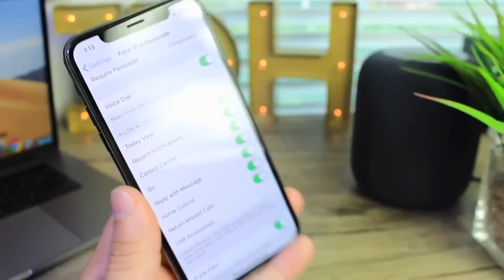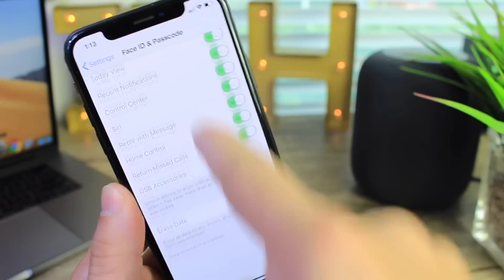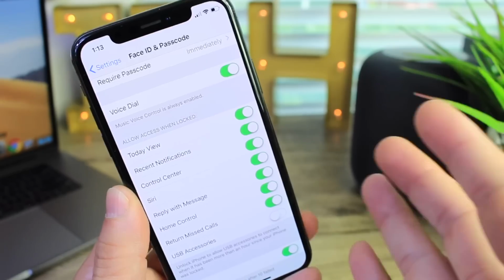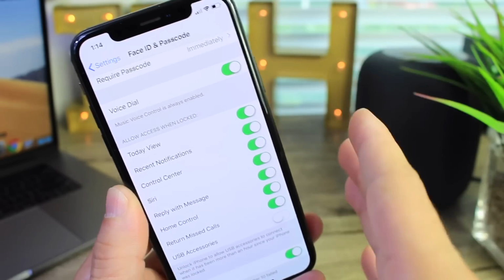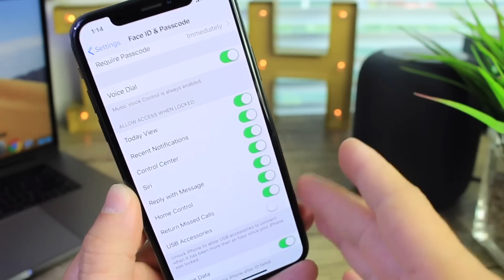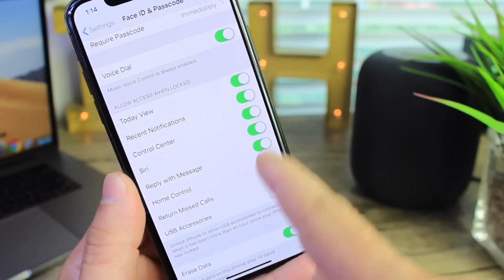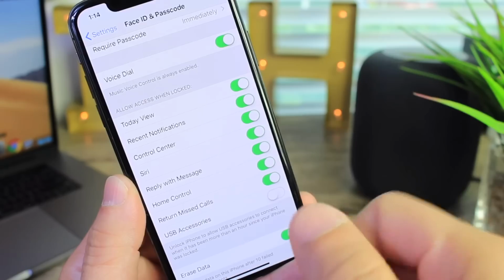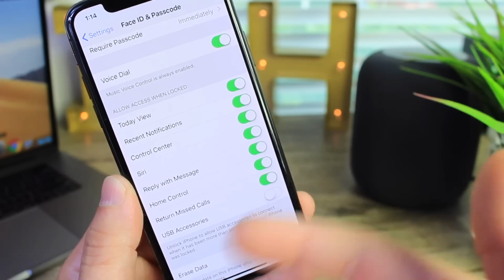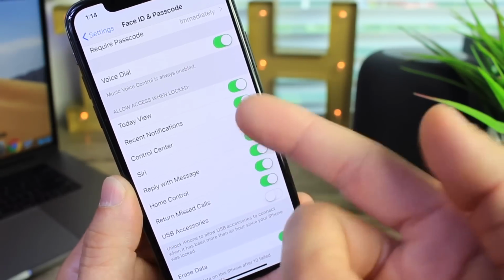So let's begin. First we're going to take a look at Face ID and passcode. This is where Apple shines, bringing security and protecting their users. This is a very, very important option that Apple added to iOS 12. We have allow access when locked. This means that these categories here will have access from the lock screen, whether it's using Siri or other methods, with notifications when the device is locked, okay?